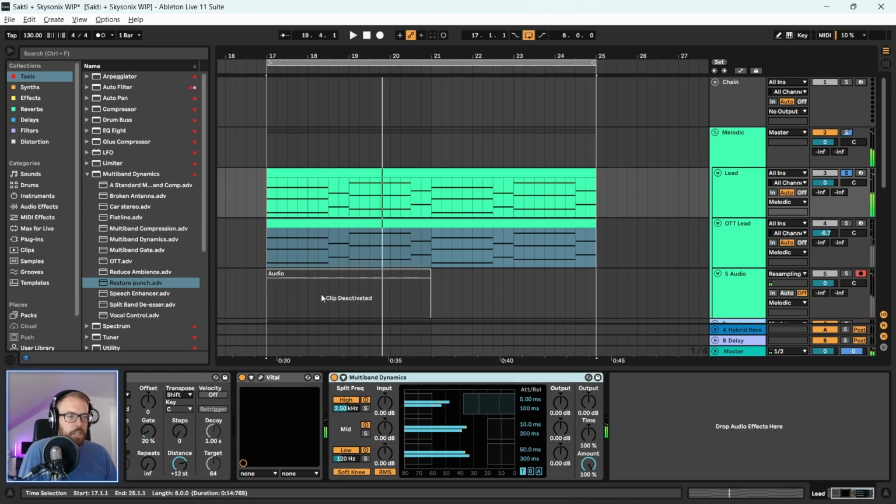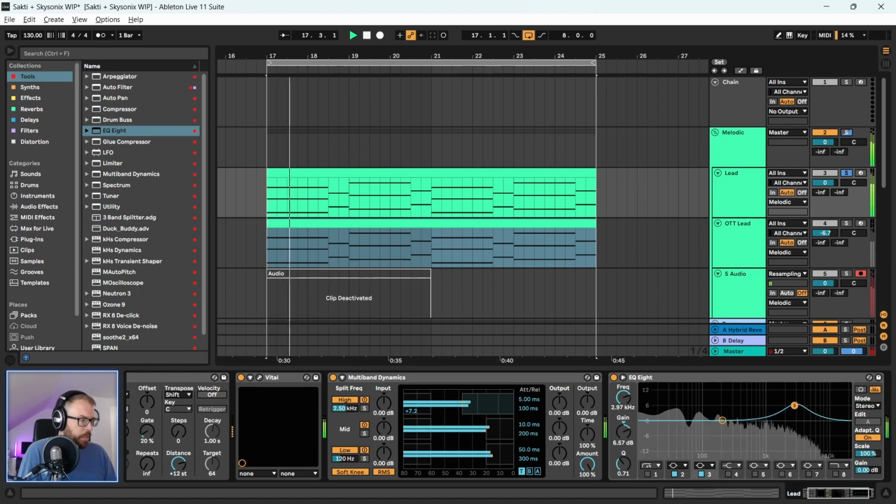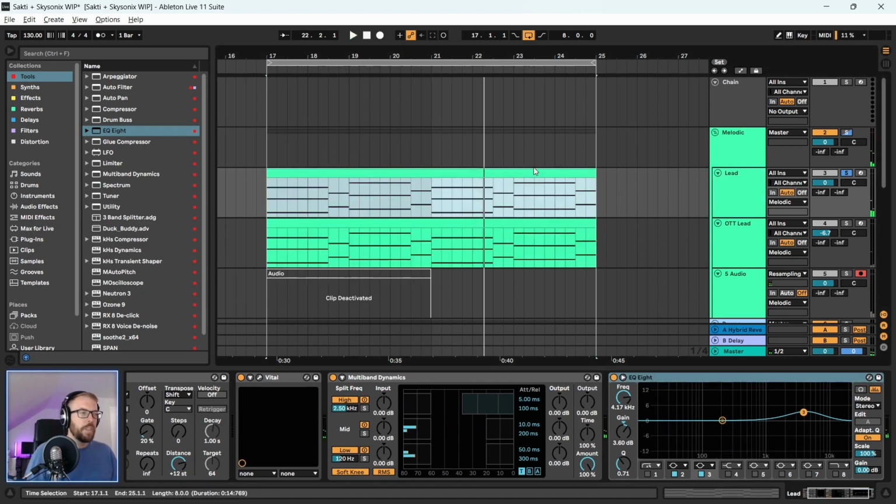I think it just does need maybe a little bit of EQing itself. Let's turn that off. Maybe not a high shelf, but maybe let's just... Yeah, give it a little boost there. I like that. Okay, cool.